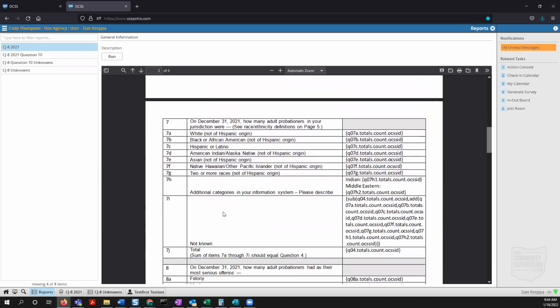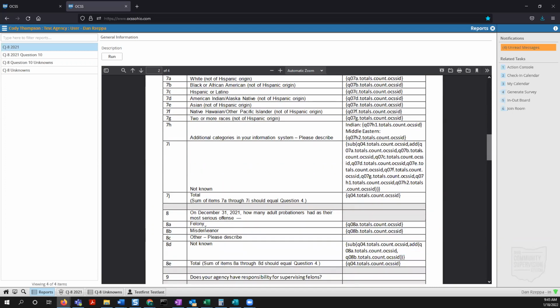We did run into, in Medina working with Heather, I'm sure she's on this call, if they have a race that we are not capturing, I think the example was a biracial individual, you can put that in the not knowns or additional categories when you're entering through the BJS portal. So just keep that in mind. Question 8 is regarding felony or misdemeanor offenders. This is the highest level of offense for that offender.